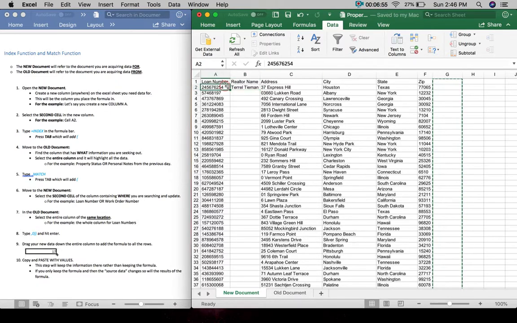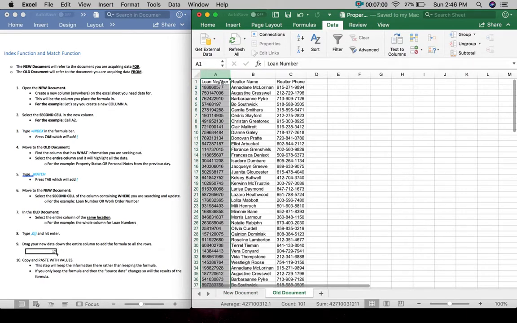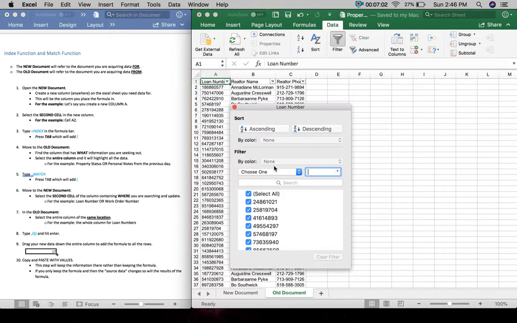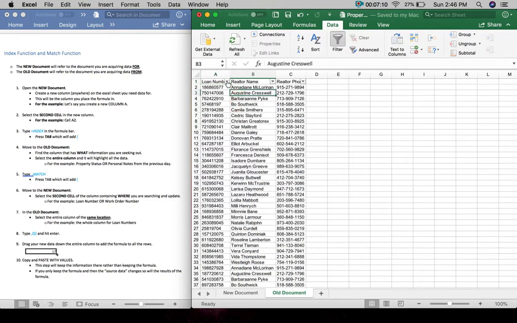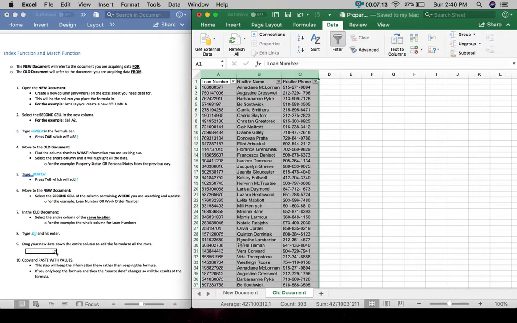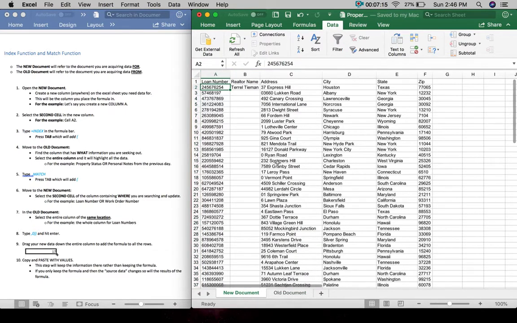Now we're going to verify this information by going back to the old document, turning on the filters, and searching for this loan number. And there we go. The name is Terrell on there. So we correctly have used the index match functions in a formula to collect that data. So what this did, again, was tell Excel to look for this realtor name based on this one loan number that you are searching in this one column of the old document.